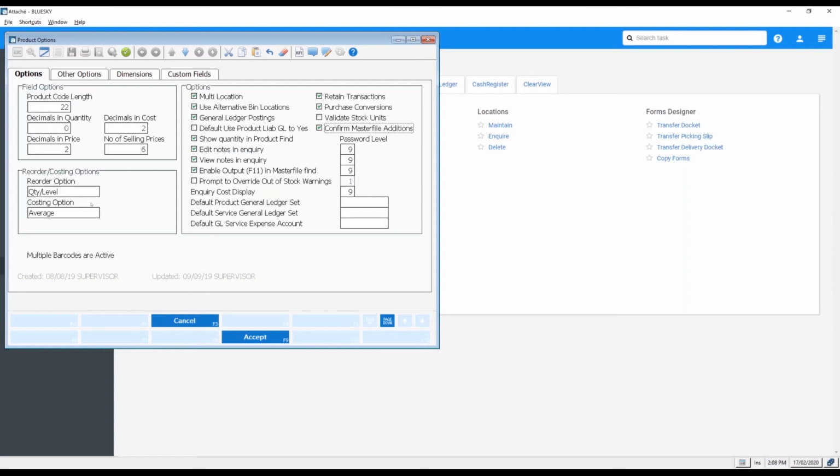Also, reorder costing options for reordering. So the costing options are average, fixed, or last cost. And the reordering options are the reorder level or quantity, or minimum quantity and maximum quantity.